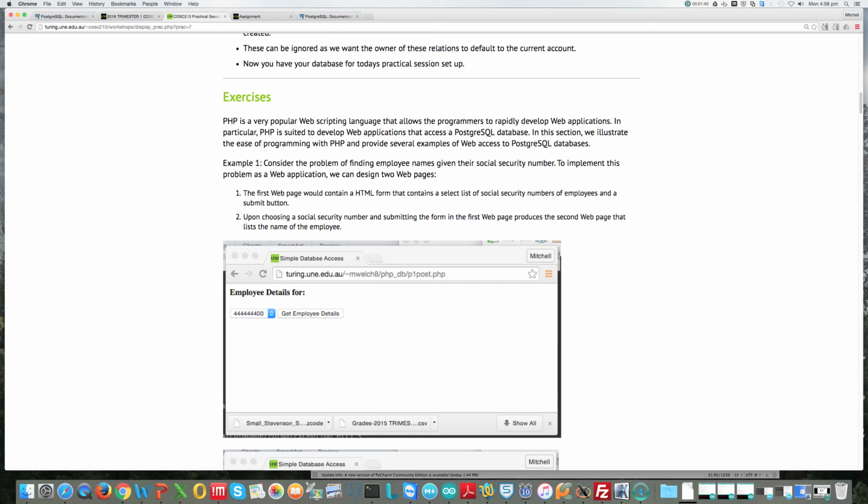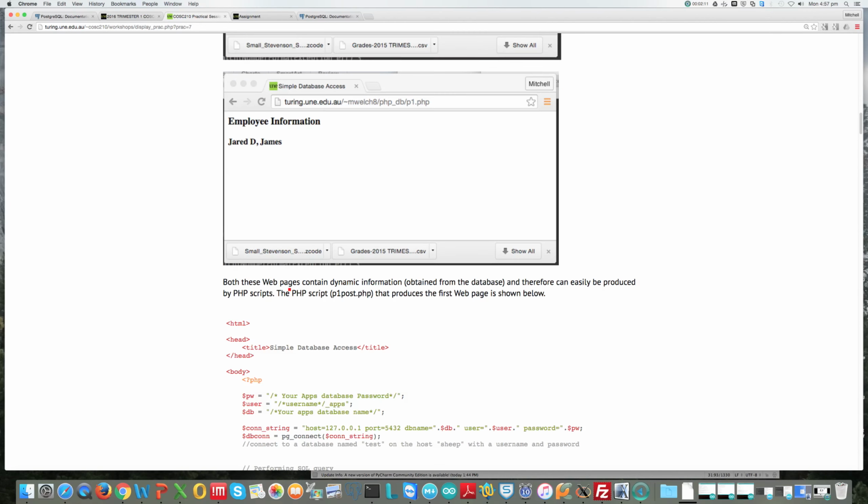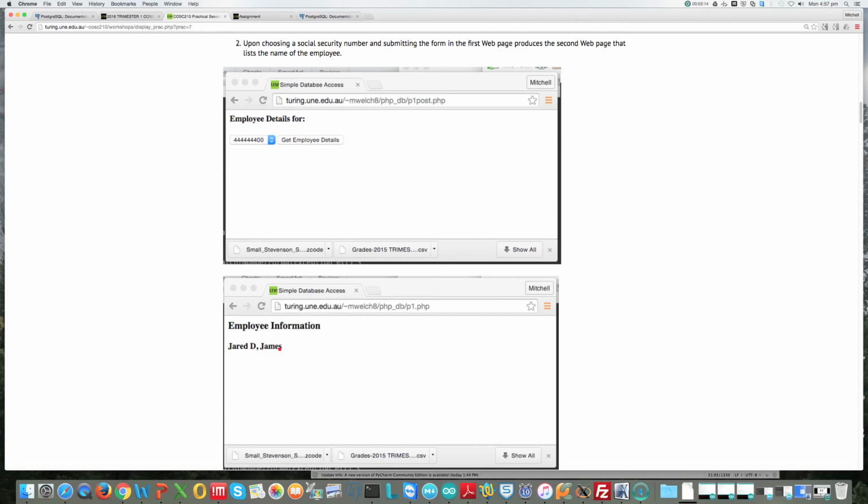So to implement this, first of all, consider the problem of finding employee names given their social security number. To implement this problem as a web application, we're going to need to construct 2 web pages. The first one will contain an HTML web form that will have a list of social security numbers of employees and a submit button. And upon selecting the social security number that we want out of the drop-down list, we can then click our Get Employee Details button to return those on the page that follows.